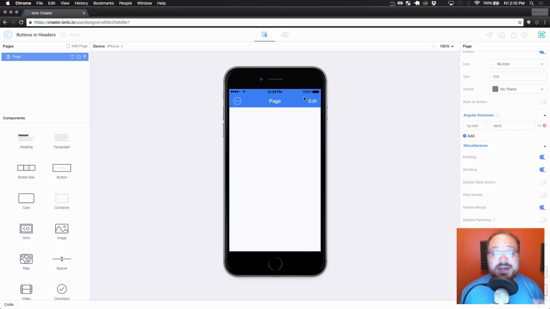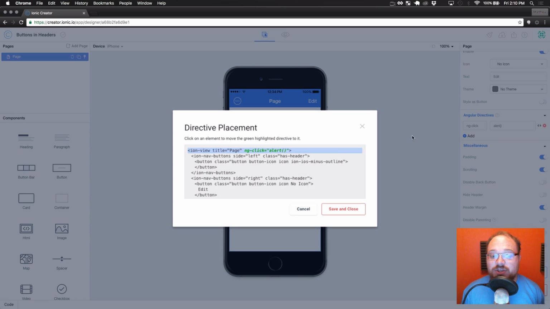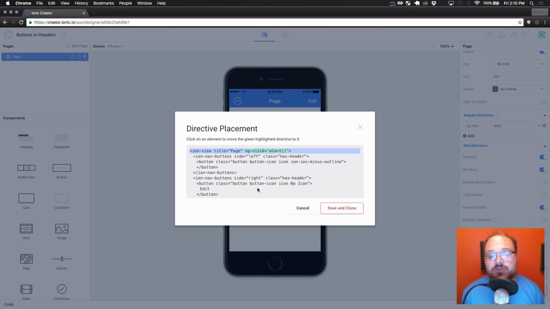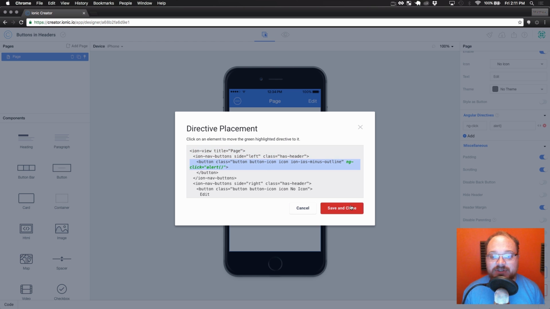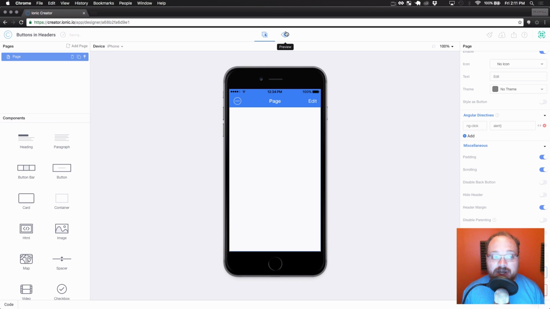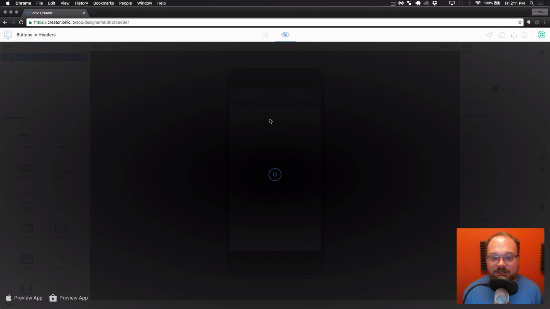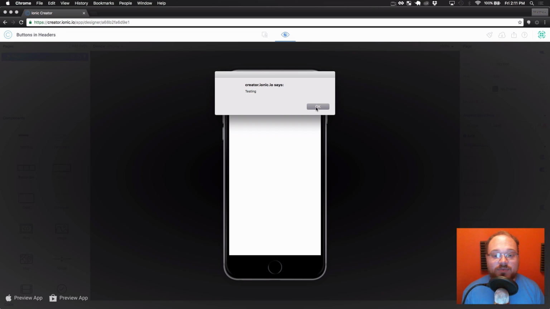Now, right now, nothing's going to happen if I do this, okay? Because this directive isn't actually assigned to the button. So a cool feature about our directives is if you click this little icon right here, you can actually get a full HTML view. So as we can see, this directive actually got put on the whole page. We don't want it on the whole page. We only want it on our left button. So we can move it to our ion-nav-button side equals left, to this inner button. So that's the actual button here. Save and close. And now when we click this button, we're going to wind up getting an alert. There you go. We got an alert.